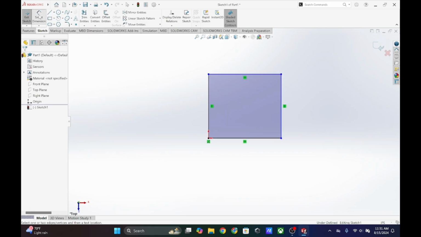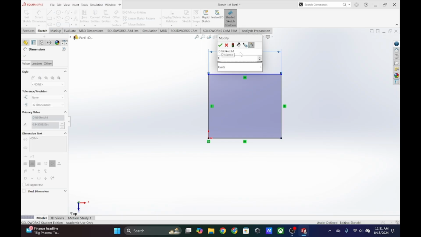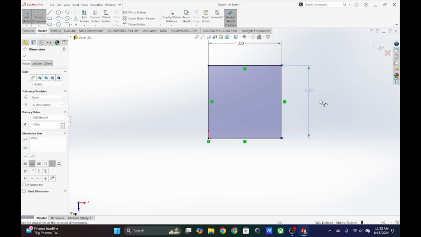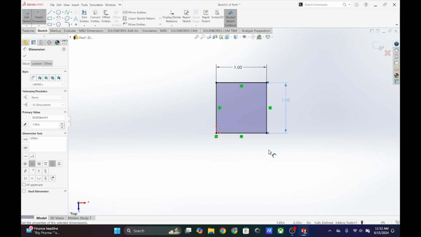We are then going to use smart dimension right here, and we are going to click an edge. Let's call it 1 inch. And click this edge, call it 1 inch. And now we have a square.